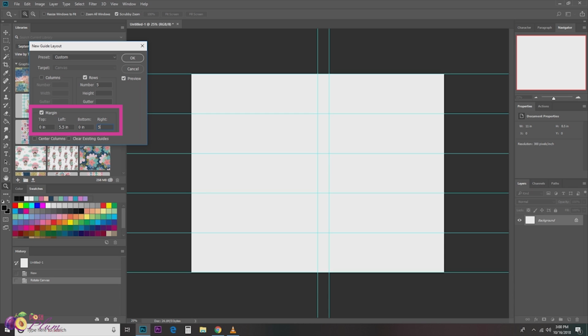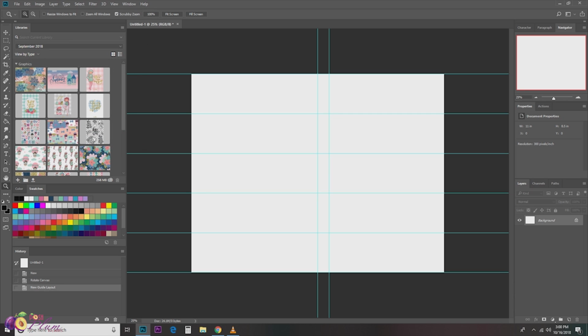So with all of these horizontal lines and all of these vertical lines, this is going to tell me exactly where the tabs need to go and how to basically line everything up. So it might sound confusing right now, but stick with me. I'm going to click OK. And the next thing we're going to do is decide what backgrounds we want.